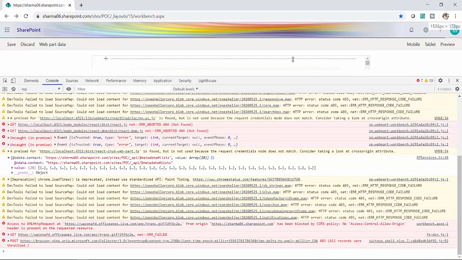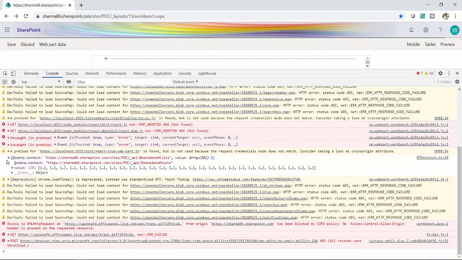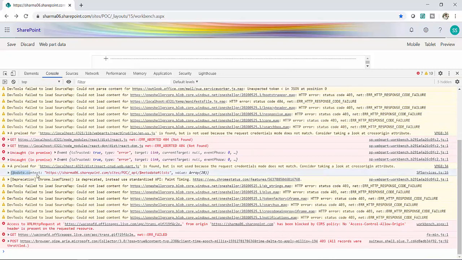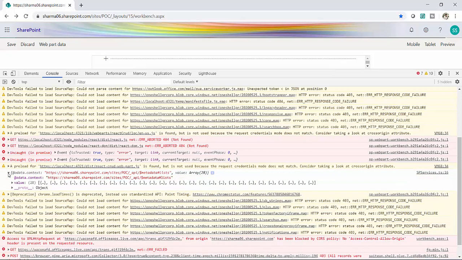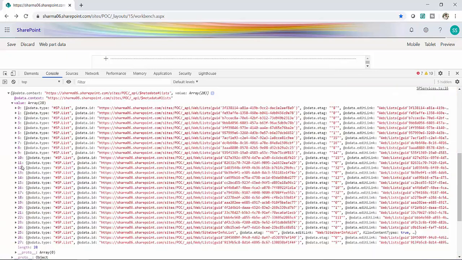I will expand it for you. This is the result set. If I expand it, forget the other errors you are seeing, just forget them. This is the one related to us. If I expand it, you can see value is there. If I expand it, all these are there. So I will keep it open, go back to my browser, and we will try to fetch the list title out of it so that you get a better understanding.